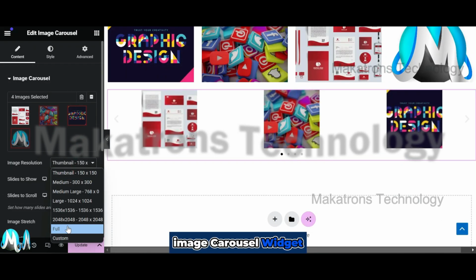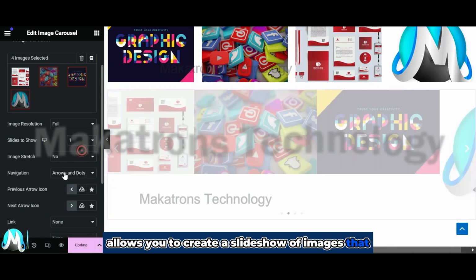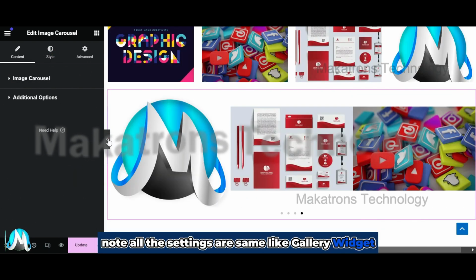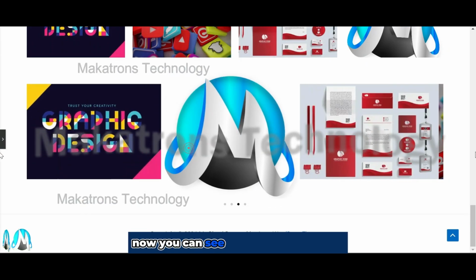Image Carousel widget allows you to create a slideshow of images that automatically rotate. Note, all the settings are same, like Gallery widget. Now you can see your Carousel widget.